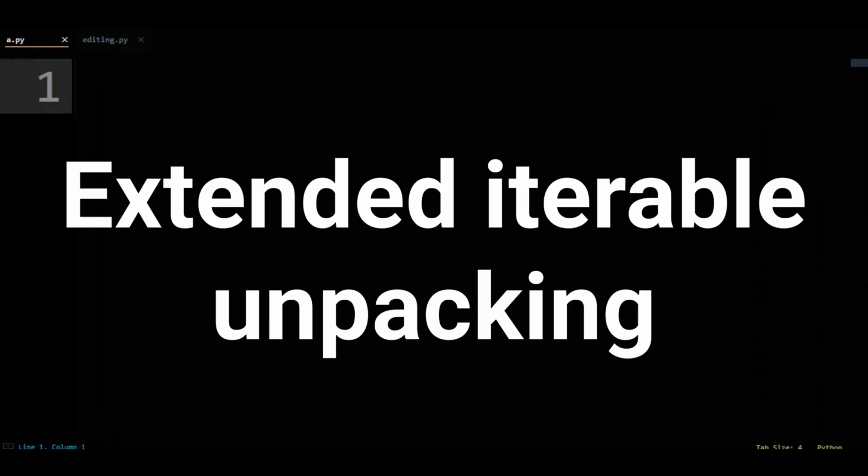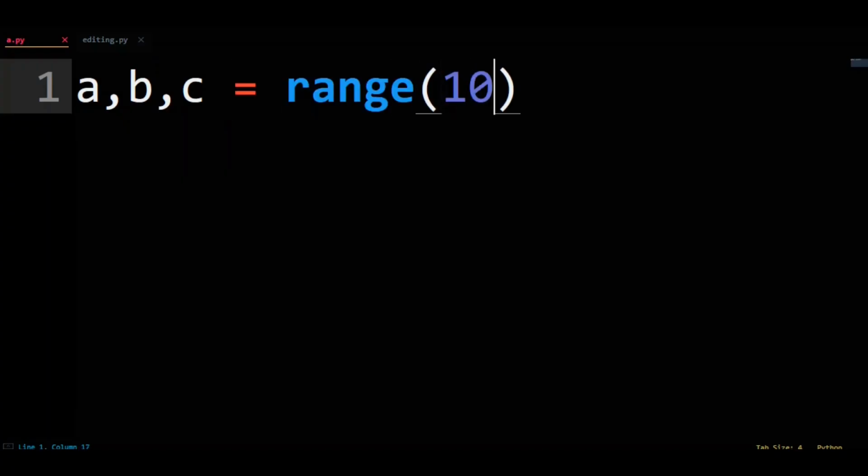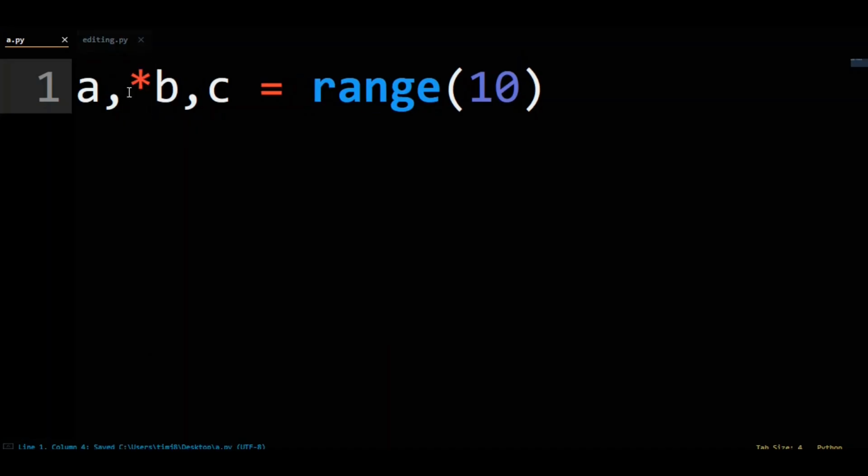Extended iterable unpacking in Python adds a catch-all syntax to unpacking. For example, as you normally know unpacking, if I do A, B, and C equals range of 10, this will result in an error as you're attempting to unpack 10 values into 3 variables. With a singular star, we can fix this error. If we put a star before the B, it will change the line of code like this.